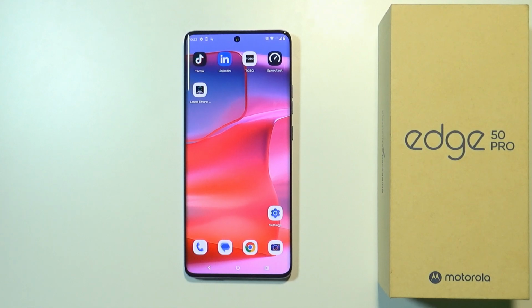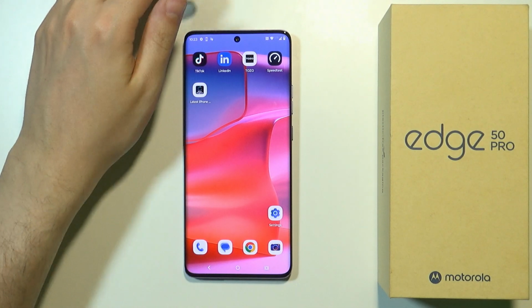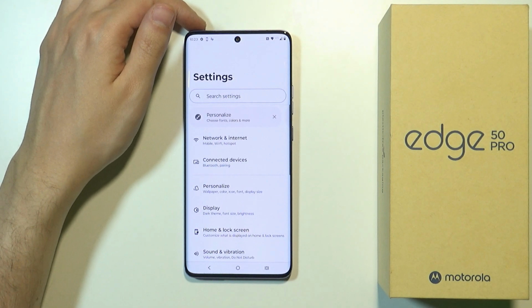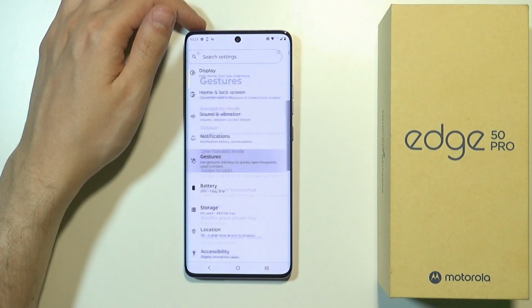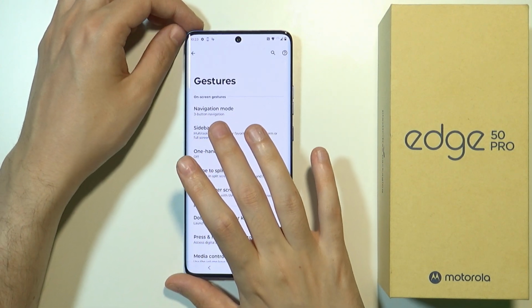Hello, in this video I'm gonna show you how we can enable and disable the sidebar on Motorola Edge 50 Pro. So the first thing that we need to do is go to the settings. In the settings we want to scroll down and open gestures, and finally select sidebar.